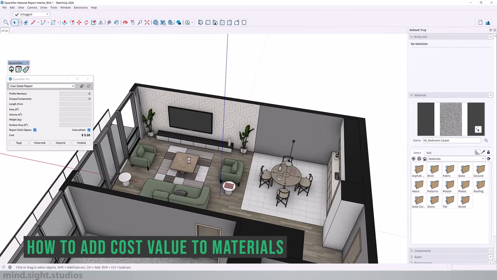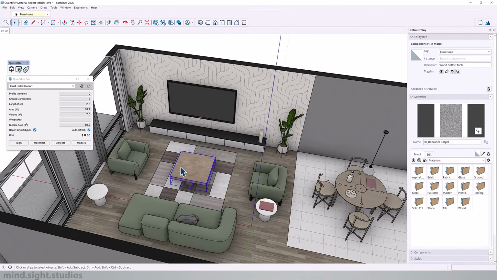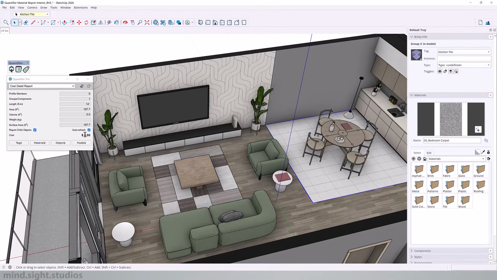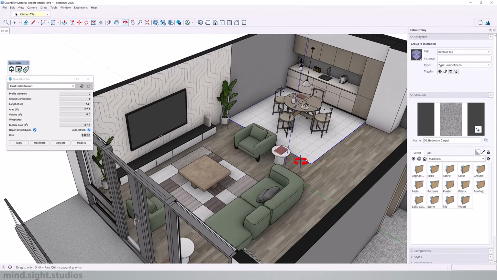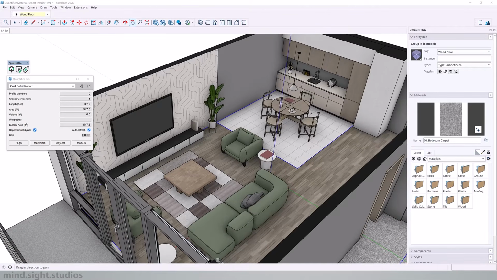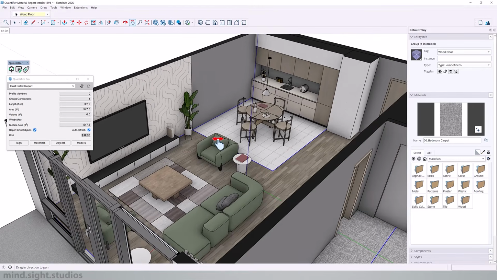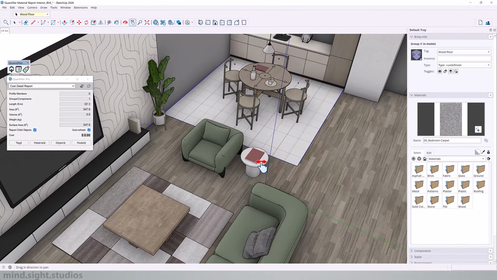So next, let's talk about cost. How much are these finishes, furnitures, and light fixtures going to cost you? If you pay attention to my model, when I select my objects and finishes, I get all of this information, but there's no cost associated to anything in my model. So with Quantifier Pro, you can add a cost value with tags, material, objects, and models. Because this information can vary, this is something that you have to add manually.